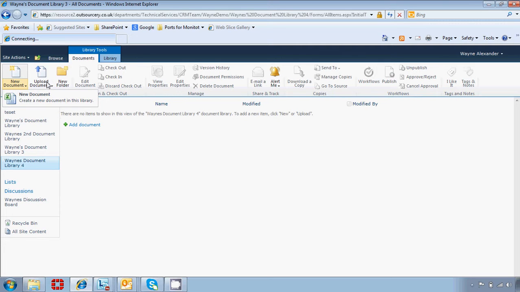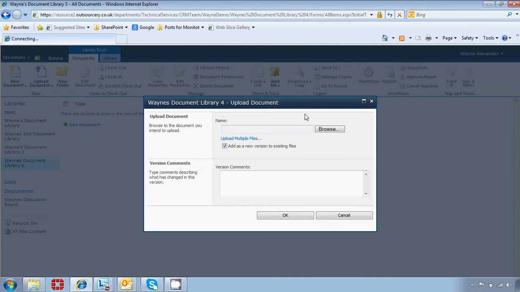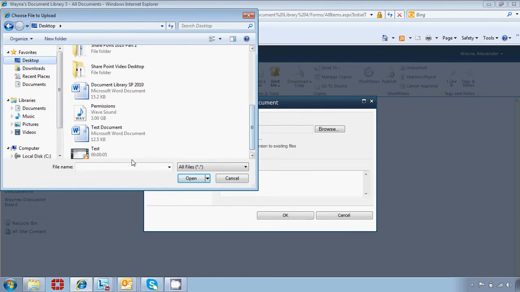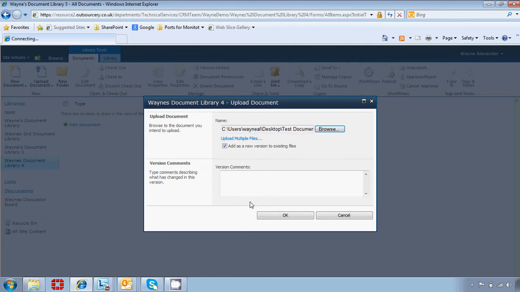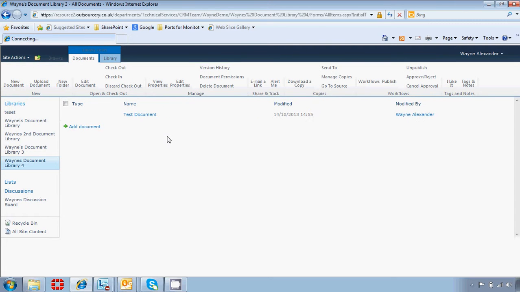Secondly, I could upload my document, which I'm going to do. So I'm just going to go ahead and select upload document here, and upload a document which is sitting on my desktop. So go ahead here and add my test document. I could add version comments if I choose to. I've just uploaded the document and the document will appear in this view here. There it is. You'll notice the system timestamps when it was uploaded and by whom.